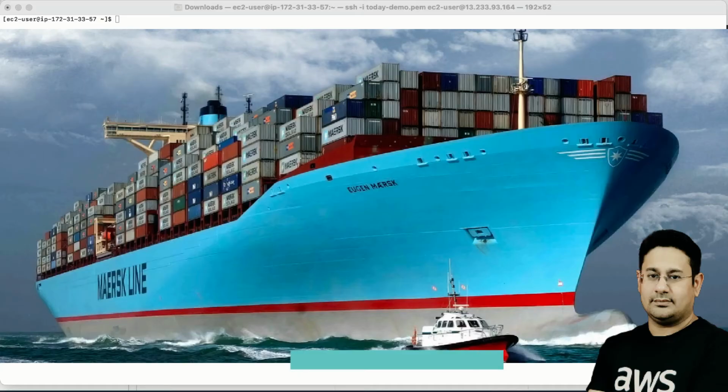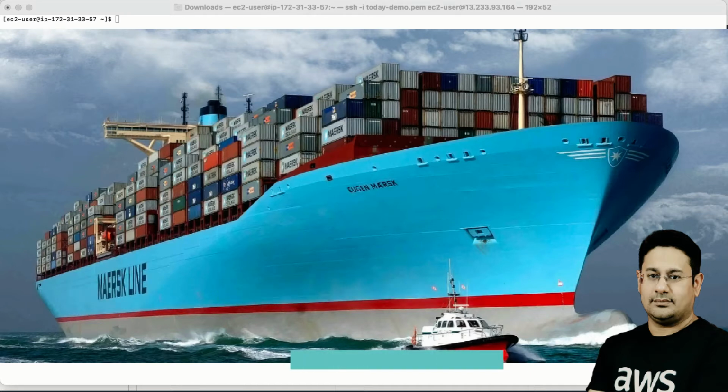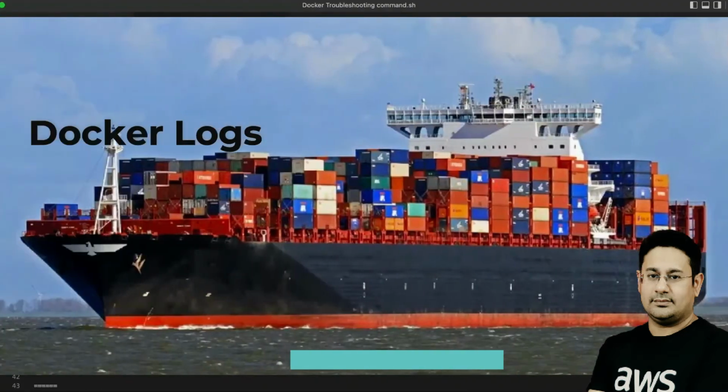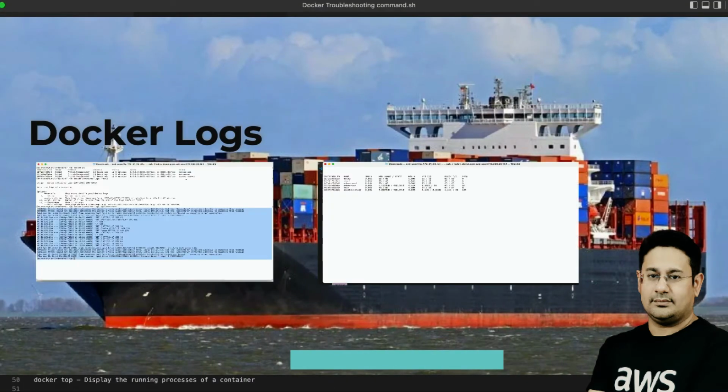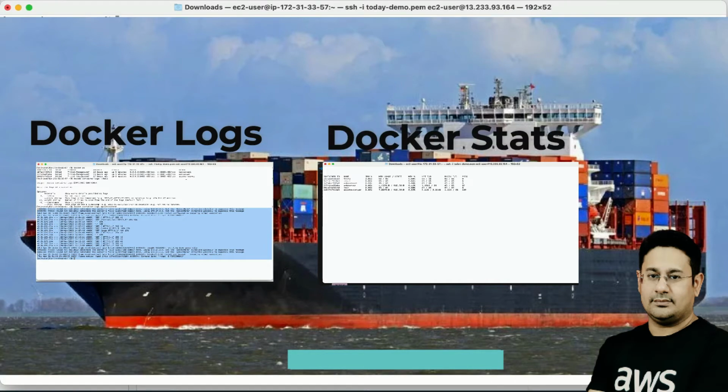In this video we are going to learn how to troubleshoot Docker container. For that we have a couple of commands, so we will go one by one for each and every command. We are going to start with the docker logs command, and after that we are going to end with the stats command. So not wasting much time on this, let's start.